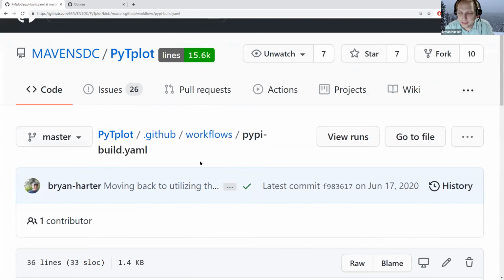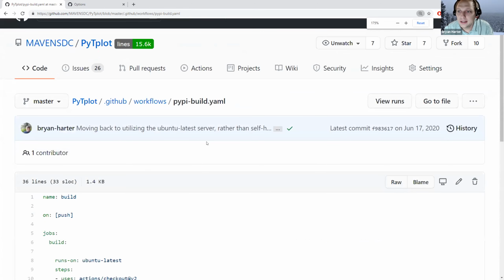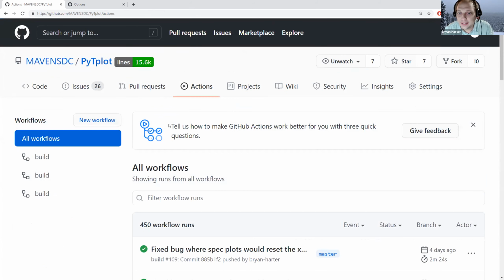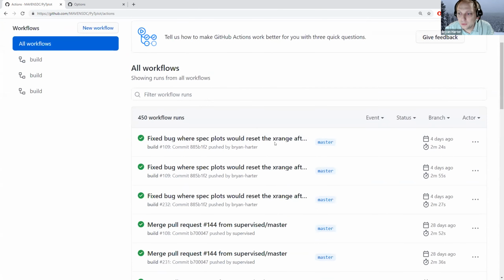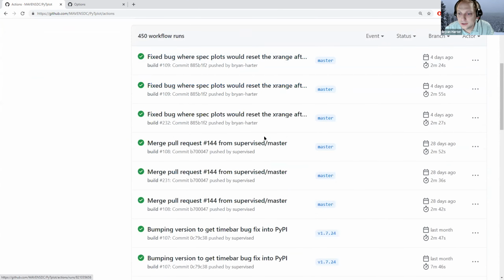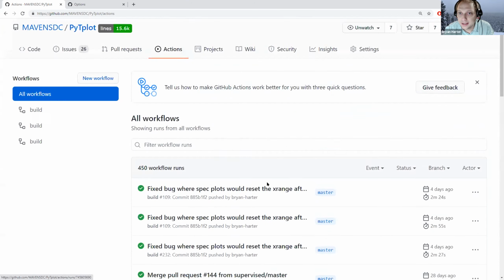So let's zoom out for a second. Actions can be found under the actions tab here. If you click that, you can take a look at the different runs of my unit tests. So looks like they've all been passing lately, hooray.